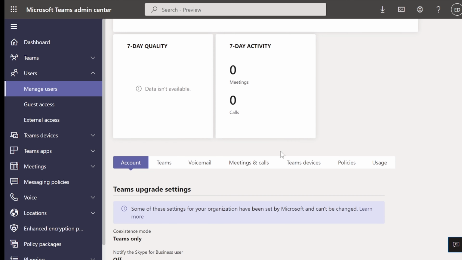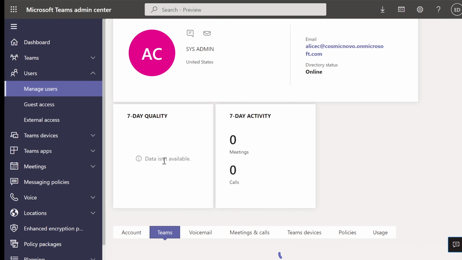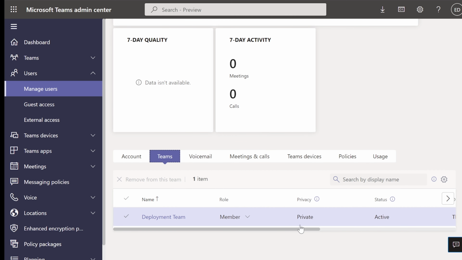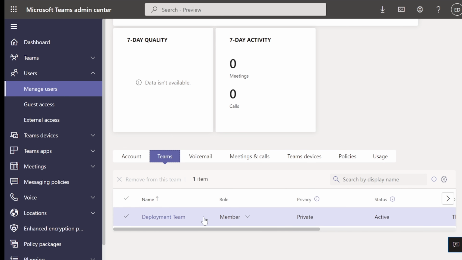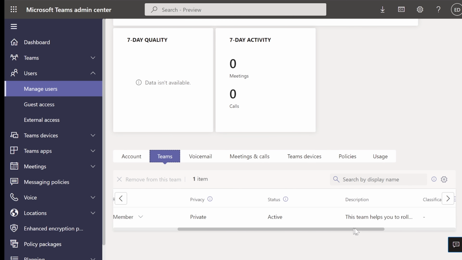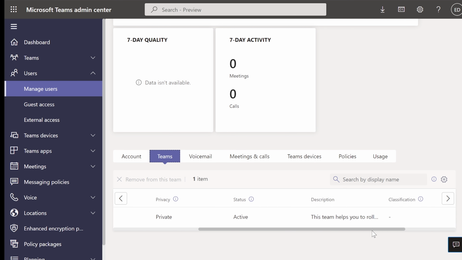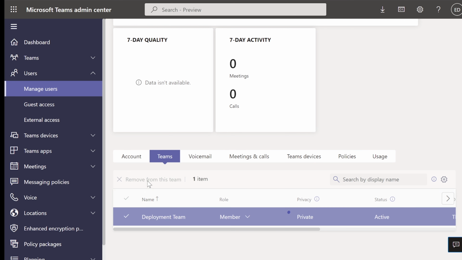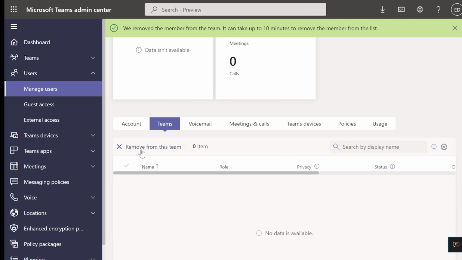So here she is. This is her profile. I'm going to scroll down. I'm going to select Teams here, and I'm going to see, yep, she's active. She's in an active status, and she's part of the deployment team. So that deployment team is the department here, but you can see that she's set to active. And if not, well, we can re-add her. So let's go ahead and remove her, and then we can re-add her to the teams.